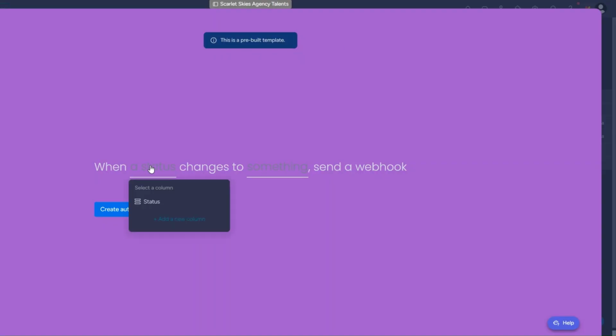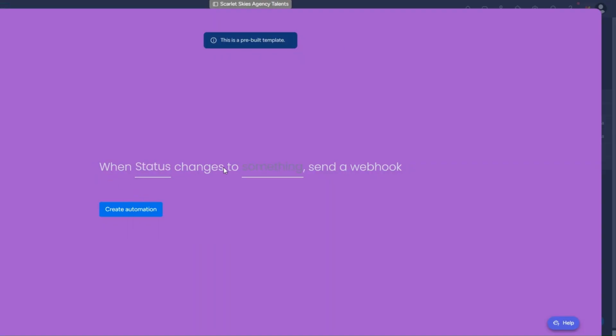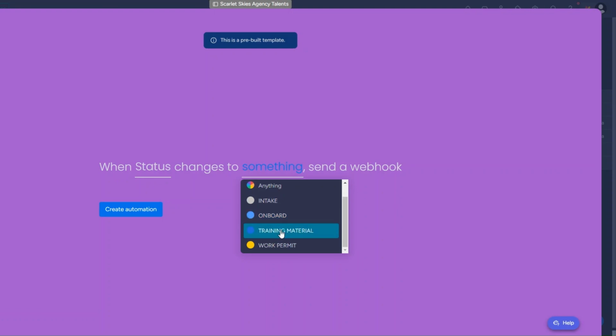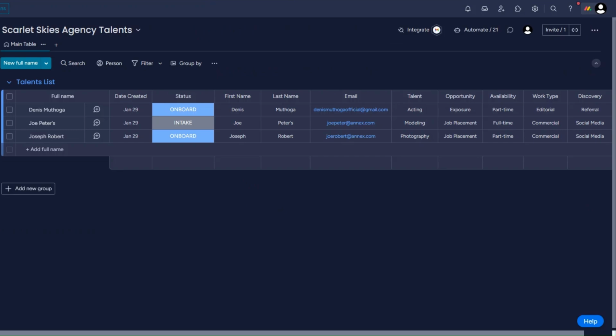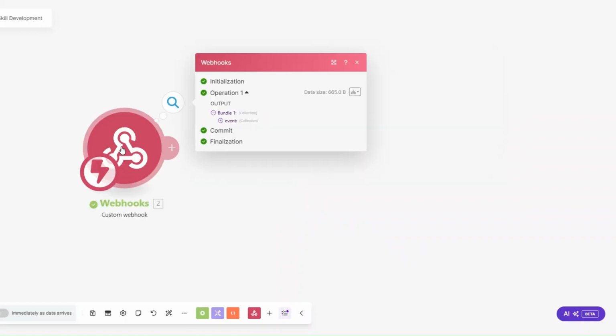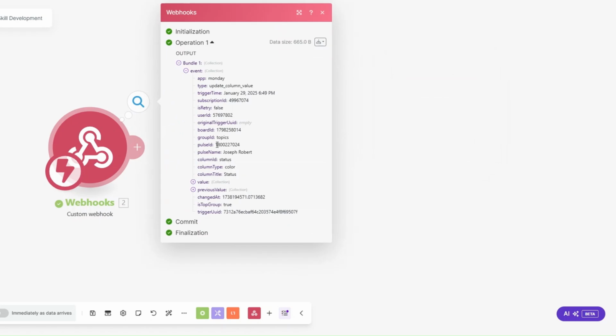On Monday, I'll set up our webhook. So I'd like to send a webhook when the status of one of our talents changes to training materials. Then I'll click on create automation. To test it, I'll change the status of one of our talents to training materials. You can see that our webhook ran successfully. We got our talent's status we just changed.